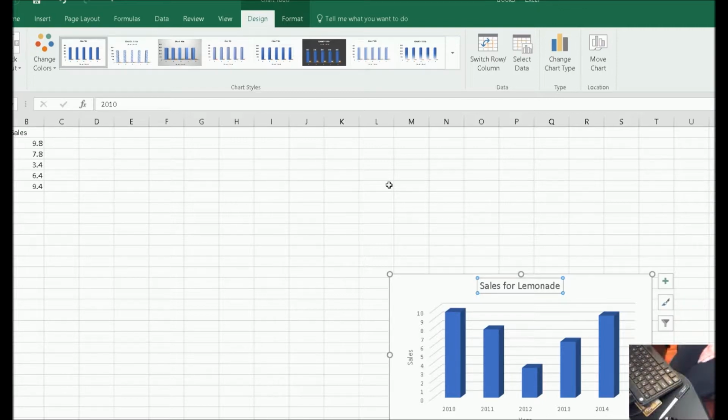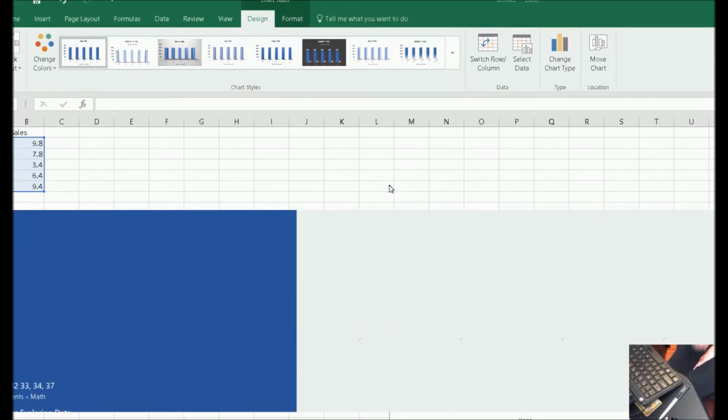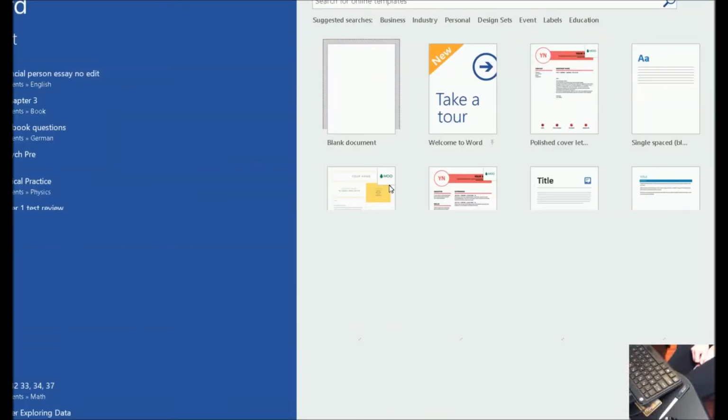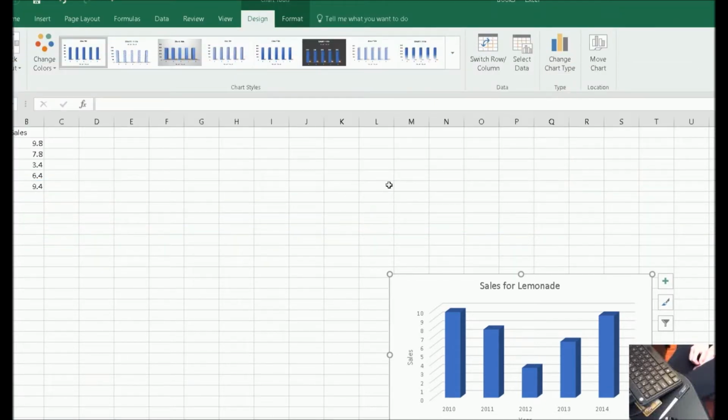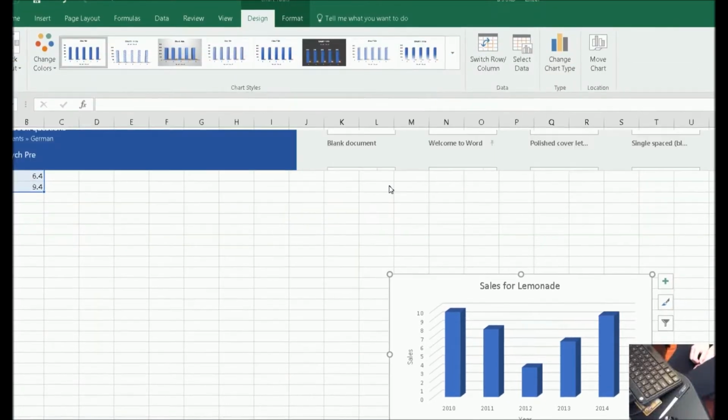Perfect. Now I want you to go ahead and copy your graph, and we're going to paste that into Word. So open Word now. Alt tab. Just alt back and copy that. Copy selection to clipboard, Control C. Selected. Okay, good.